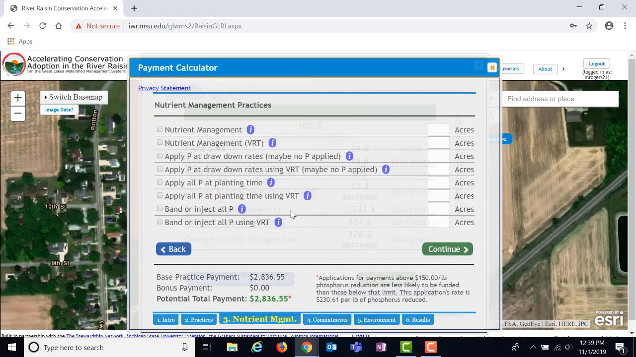And then for the next tab, for the simulation, we aren't doing any of these practices, so I won't check them off. But if you are planning on applying nutrients at a variable rate or reduced rate, you would check off any of these boxes depending on which practices you choose to implement.